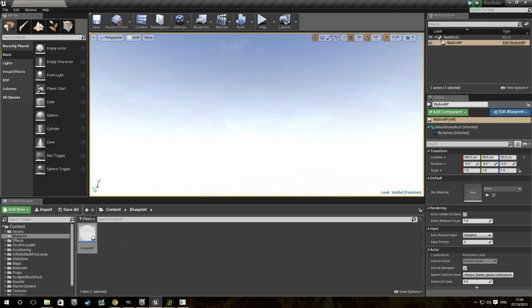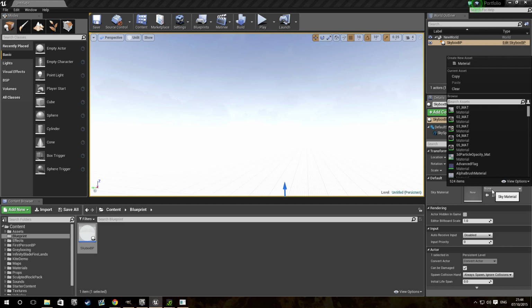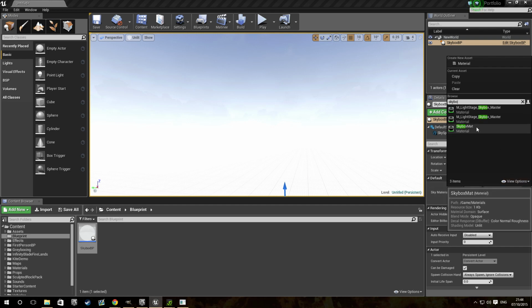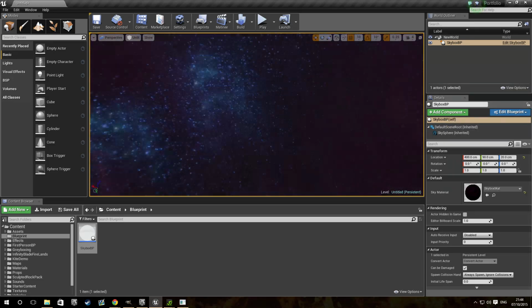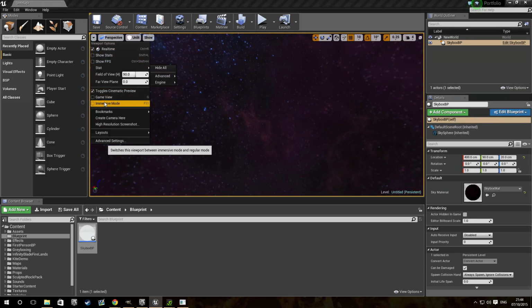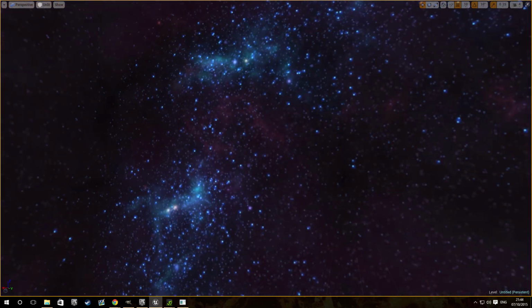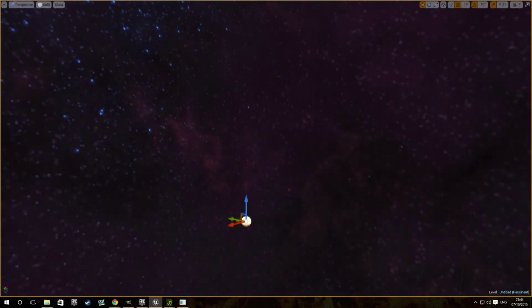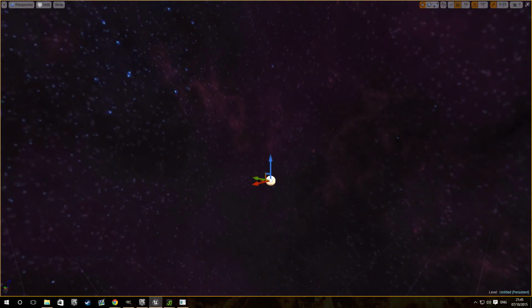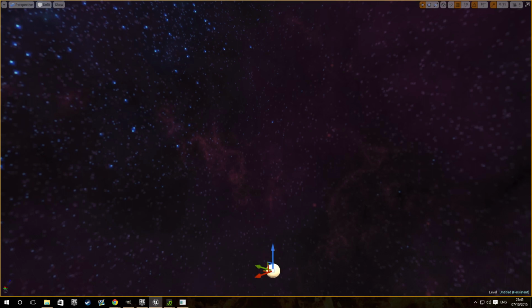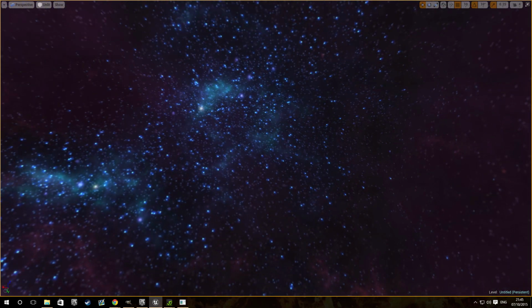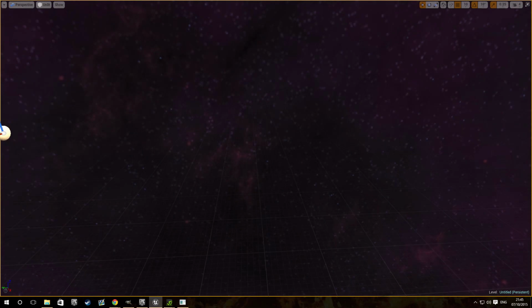Now I've got this lovely blue sky again, but we now have the sky material exposed here. And what we want to do is search for our Skybox material, or Skybox mat, as I've called it. Select it. And there it is, inside the engine. Now obviously it's still looking a little low res because it's a 512 by 512 texture, a 4096 by 4096 texture will look a lot higher res. But there you go, there's the space sky, there's your space skybox ready to use inside your game.